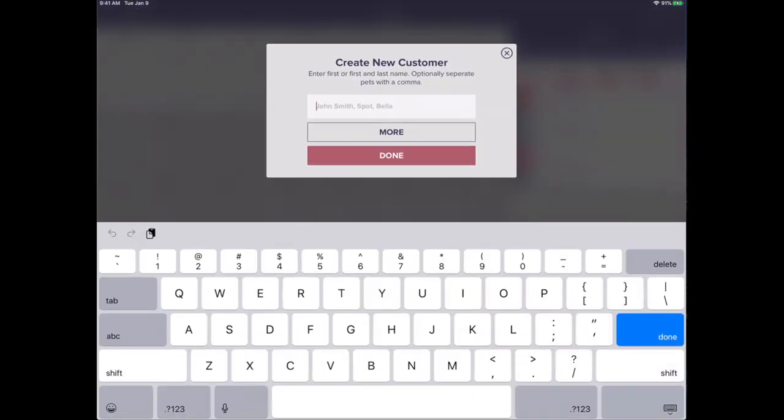To create a new customer, all you have to do is enter in first name, last name, comma, pet's name, comma, and then any additional pet's names. So I'm going to be entering myself, first and last name, comma, and then I'll put in Bella and Spike. So the system is going to know this is the customer and the customer's two pets. Every time you put a comma, it will recognize an additional pet.